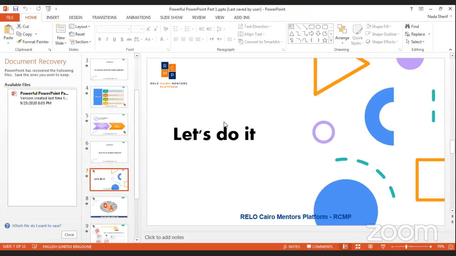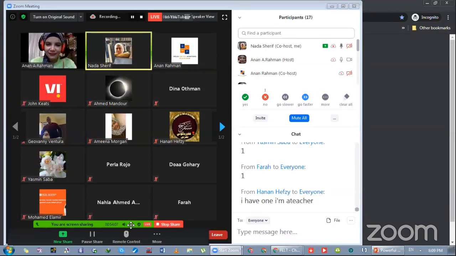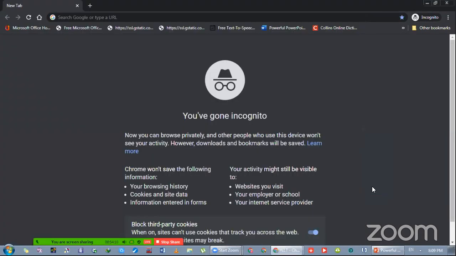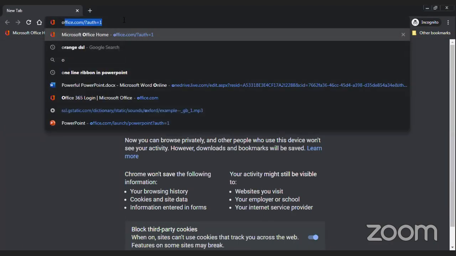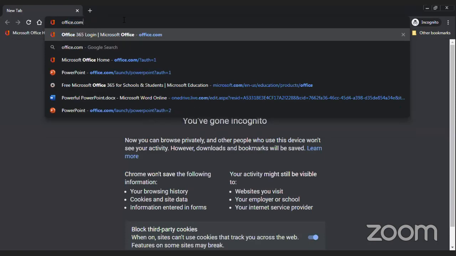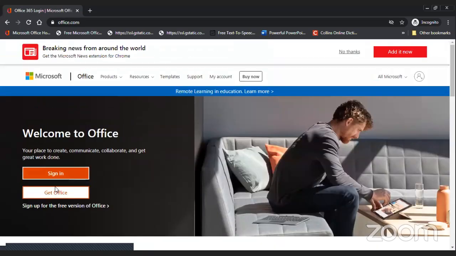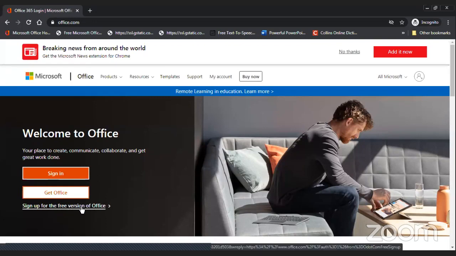First of all, you should open any browser. Whatever browser of your choice, you open it and go to the office.com site. If you already have a Microsoft, sorry, Outlook email, it's okay, just sign in. Otherwise, you sign up for the free version of Office.